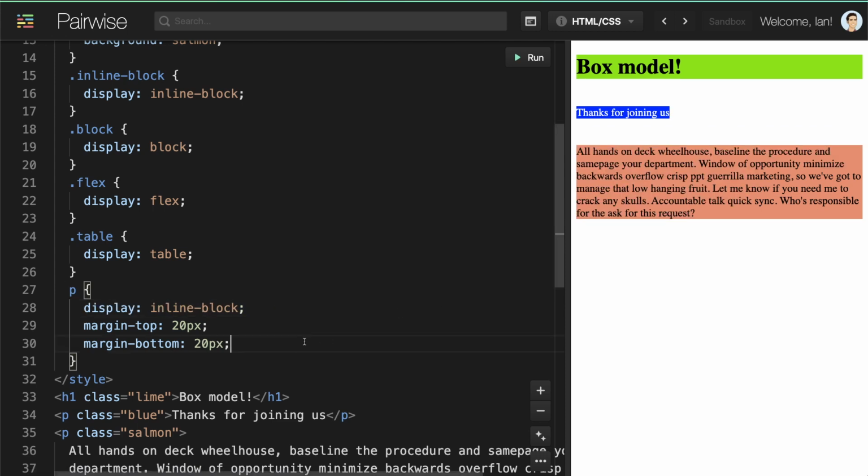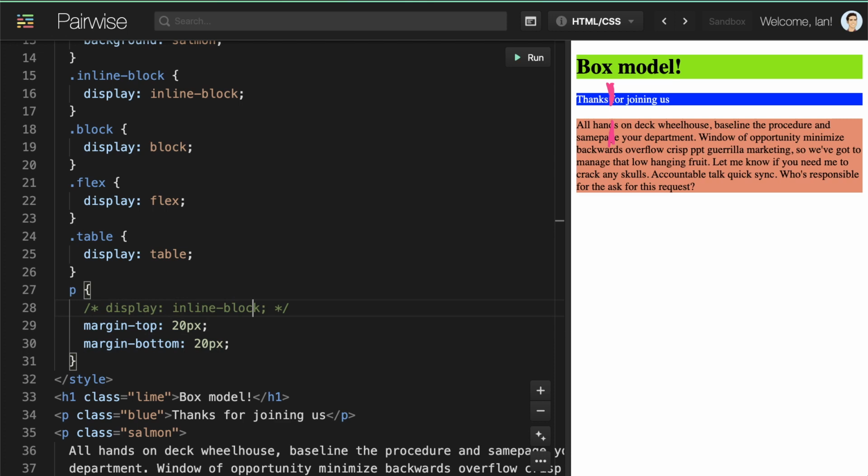Yep. So what's happening now is that we have about 40 pixels of space with inline block. And that's going to get about halved if we comment it out again. Yep, you can see on the top one, the bottom one no longer makes sense. But you see up here, it looks about halfway, right? Halfway. Okay.